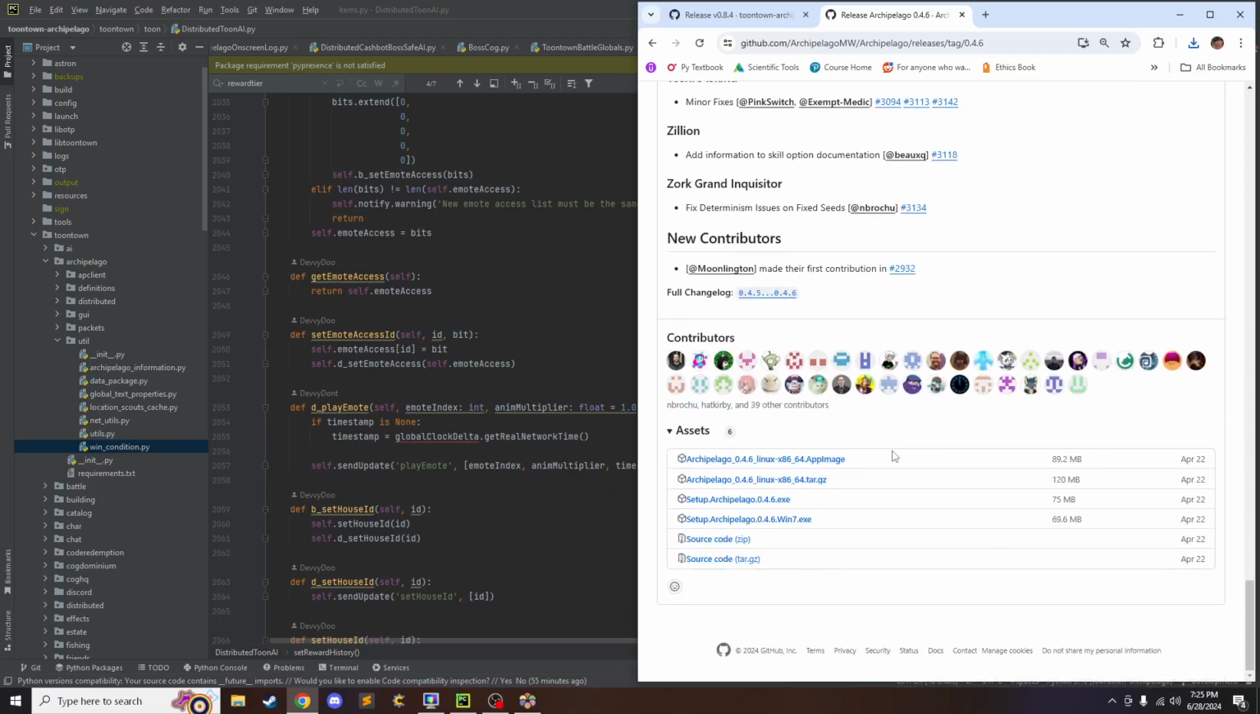whatever one you need for your operating system. For Windows, you'll download the setup Archipelago 0.4.6.exe. I won't download this again because I already have it installed, but you'll grab this and run the installer.